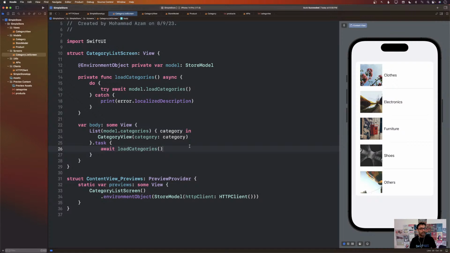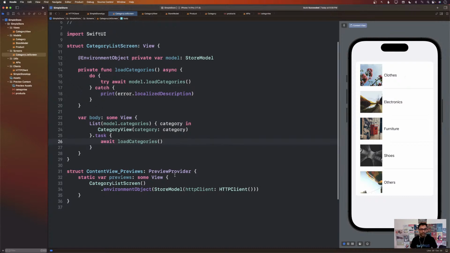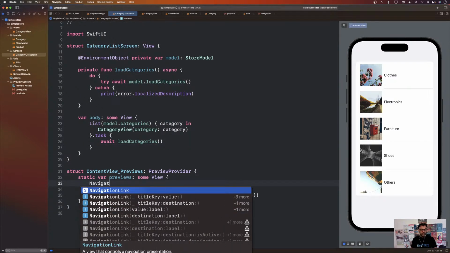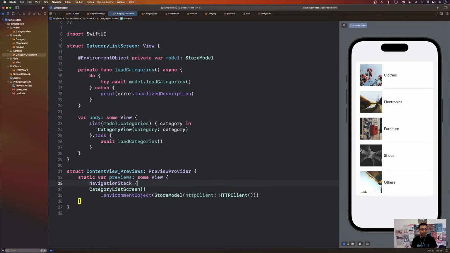Now let's go ahead and see how we can implement navigation, which means that if I click on this category, clothes, then I should be taken to a product screen. For that, in the previews at least, I need to wrap everything up just for the preview's sake with a NavigationStack.